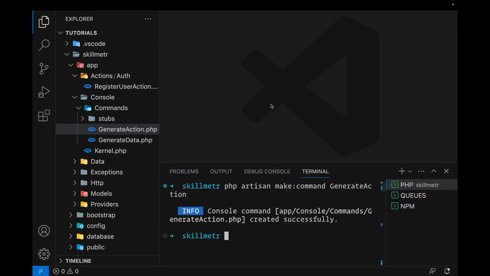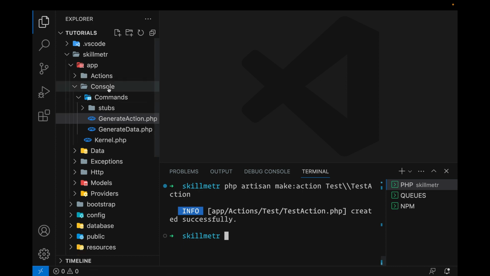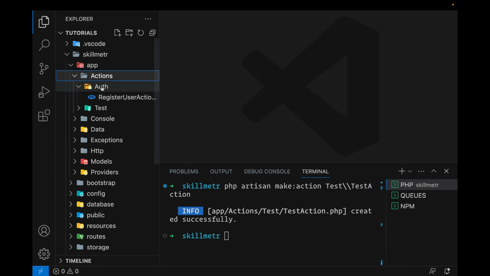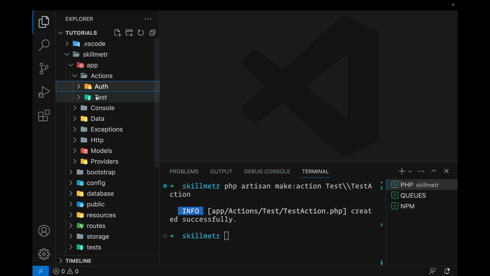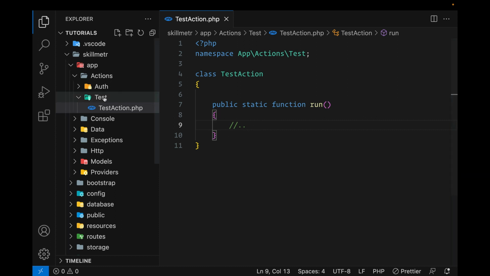Which means if we came back to the console, we should be able to just do a php artisan make:action, and I'll just call it TestAction, and that should have successfully created a new action file in the Test subfolder with our variables replaced. So going forward, when we need an action, we just write this command and generate an action class without having to manually create a file to populate it.